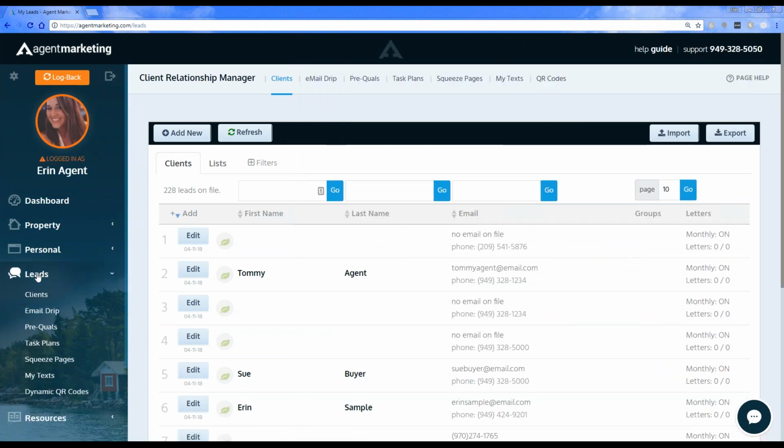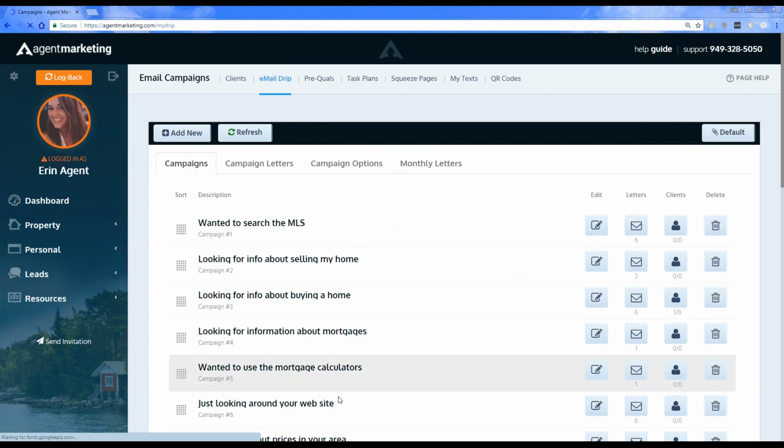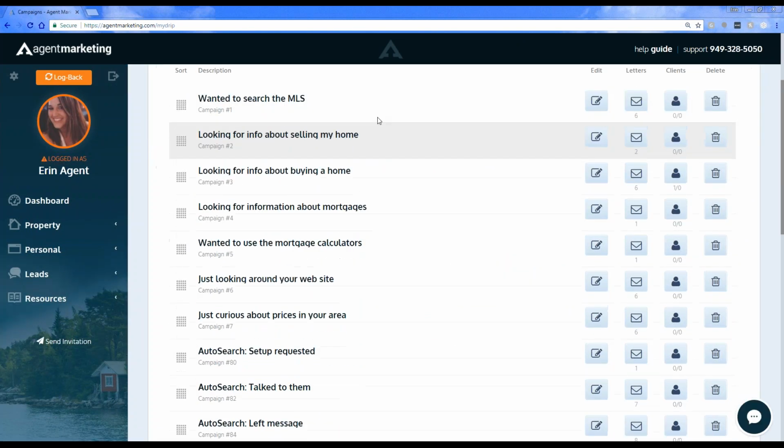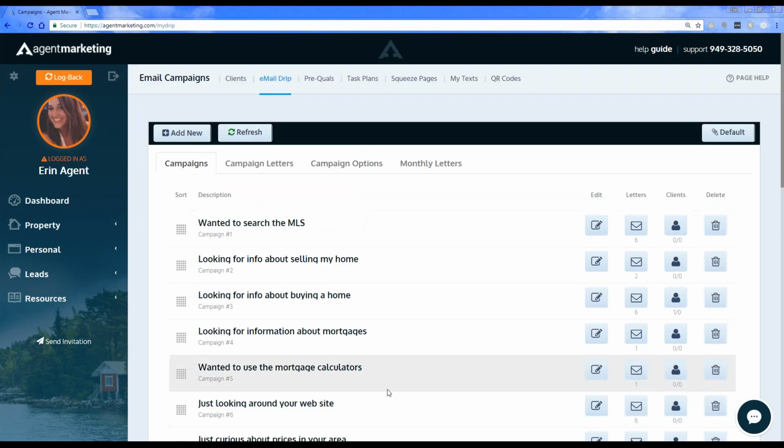How do you customize those letters? If you go back to your leads tab and then click on email drip, it's going to give you an option to go through and customize the letters. So it's going to pull up all of your campaigns here. You can choose to do one of two things in this section as well. If you want to use the letters that we provide for you, we do give you a pretty good starting point with some great little content that you can use.